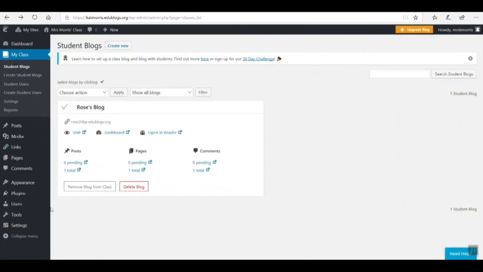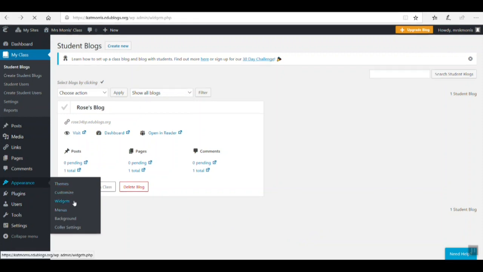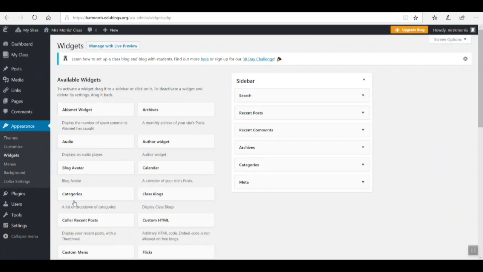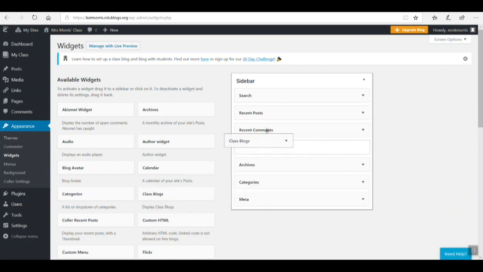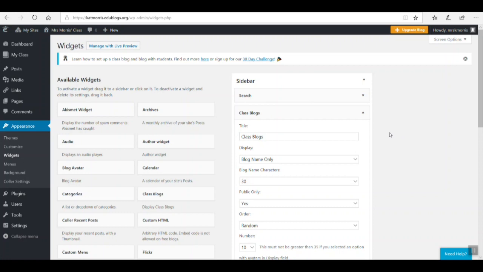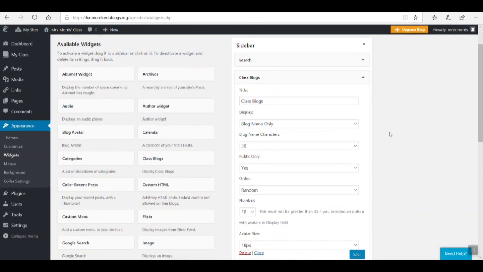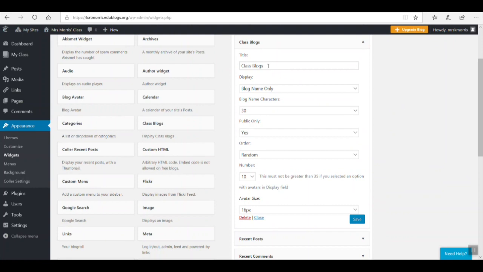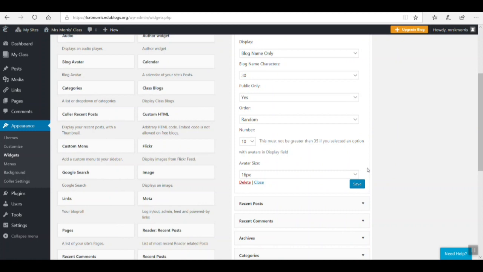To add the class blog widget, go to Appearance on the left-hand side of your dashboard and click on Widgets. From here, you'll need to look for the class blog widget and then drag it over to the sidebar and position it wherever you'd like it. When you drag it over, the widget will open automatically and you can change any of the settings, like the title of the widget, how many blogs you'd like to display, whether or not you'd like to display just the blog name or avatars, and so on. When you're happy with your settings, press Save.